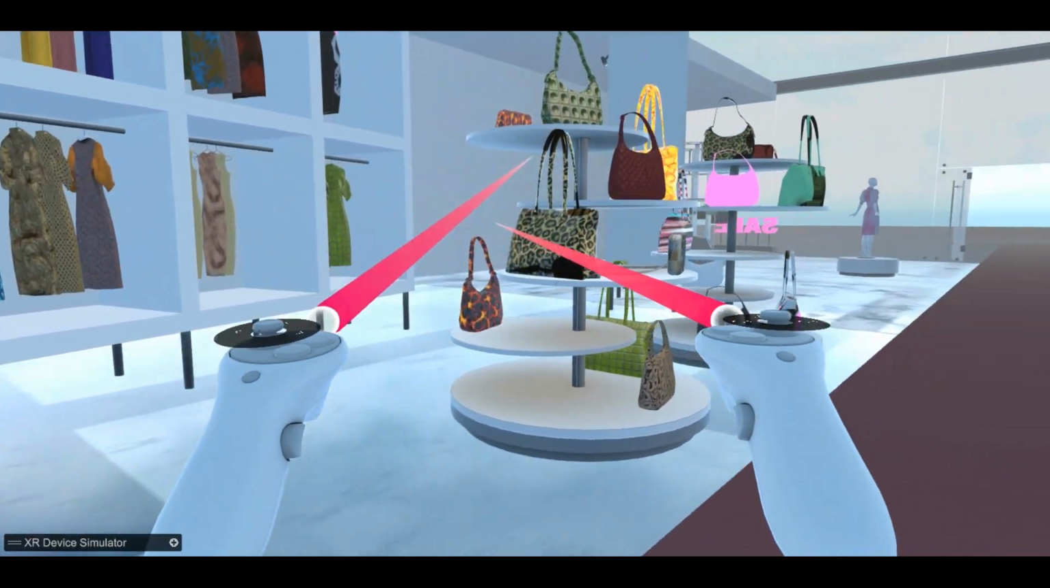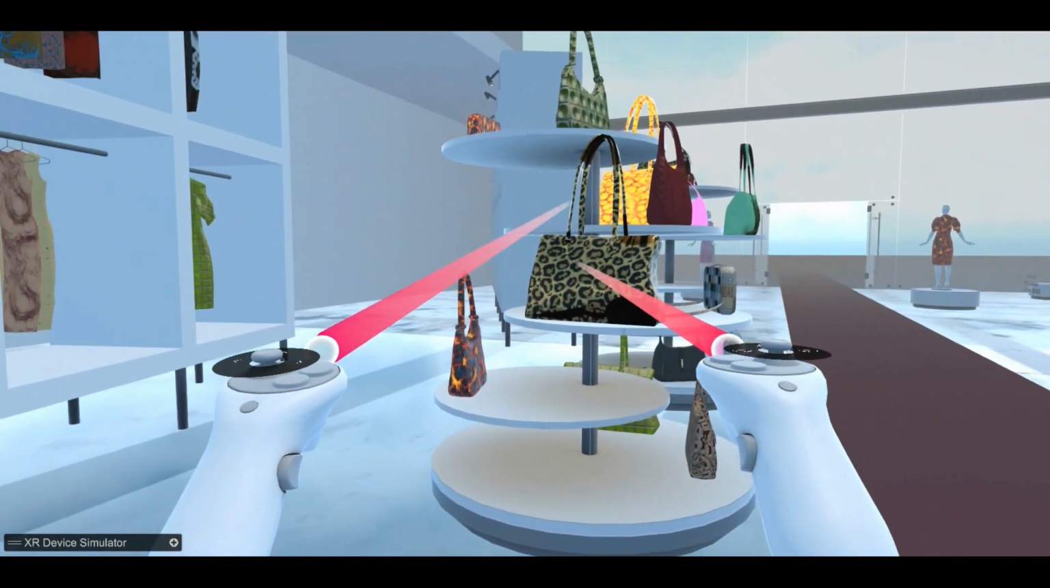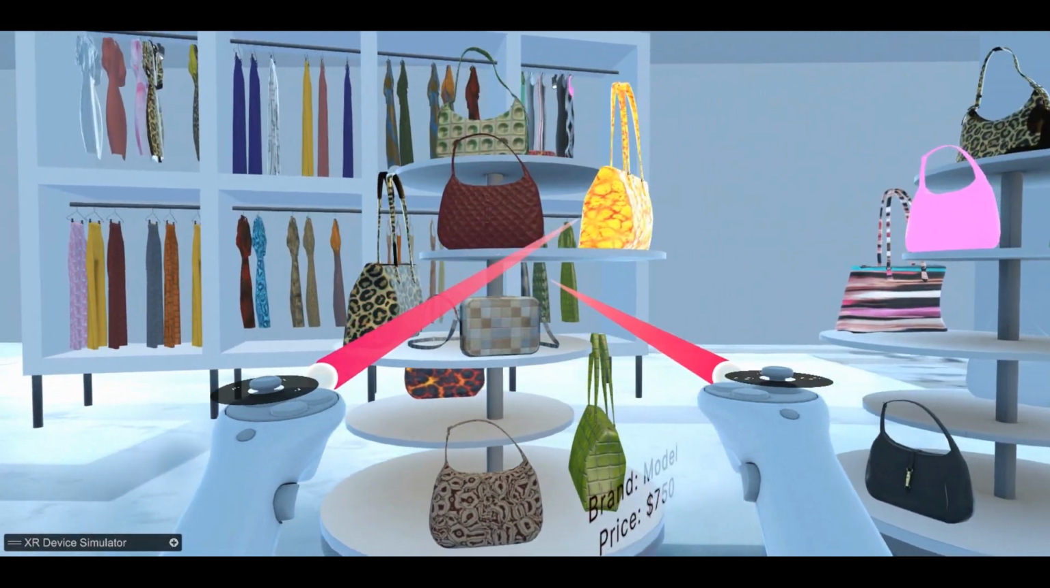So this is how our model for visual attention dynamically changing virtual stores would look.